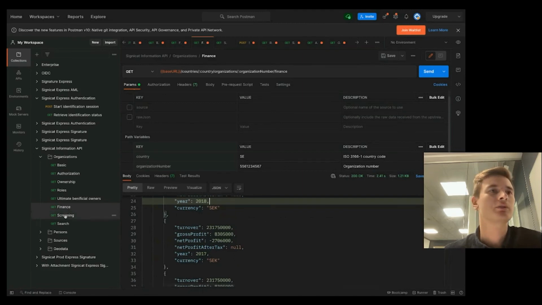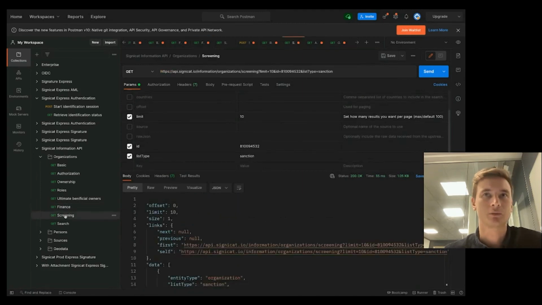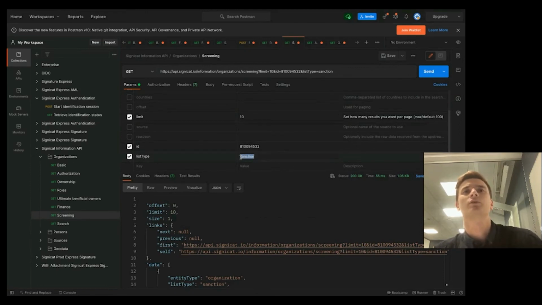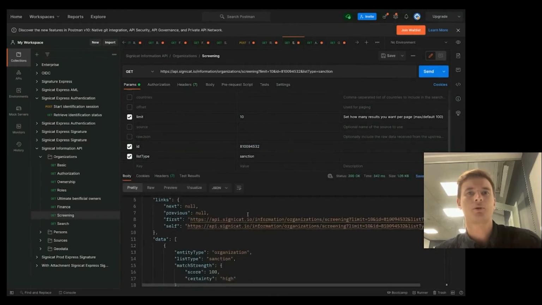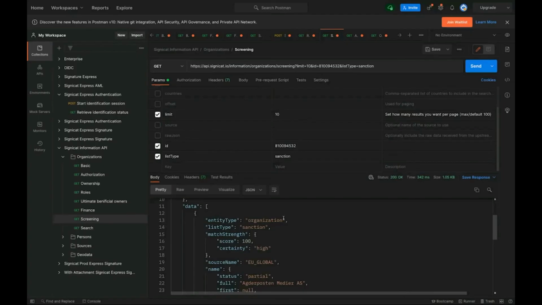Let's also do a screening, to check if an organization is on the sanction list, on any sanction list. We're saying that we're going to search on the sanction, and we're also inputting the organization number. Okay, so this is a test organization, and it shows here it is on the sanction list. And then we can find more information about which list this is, and yeah, other types of information as well.